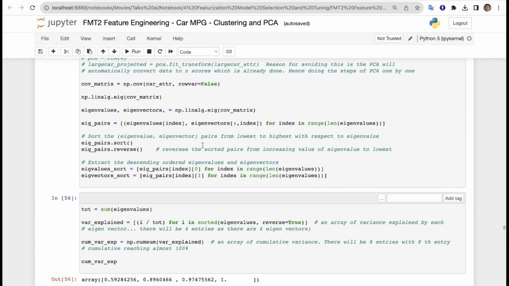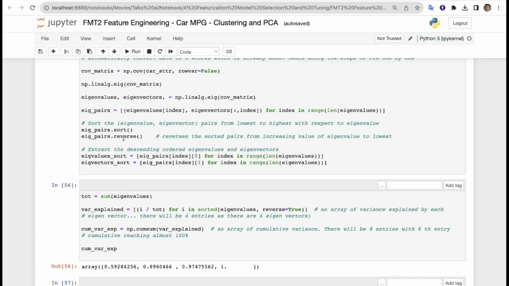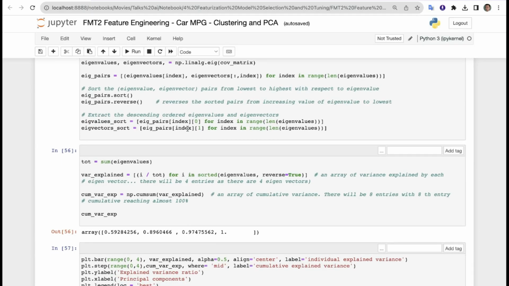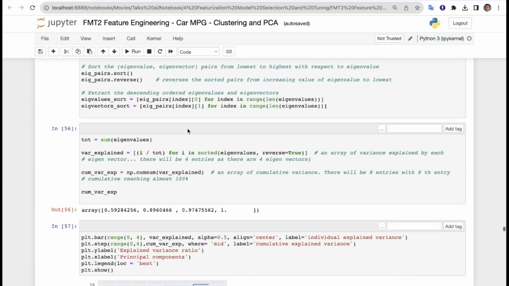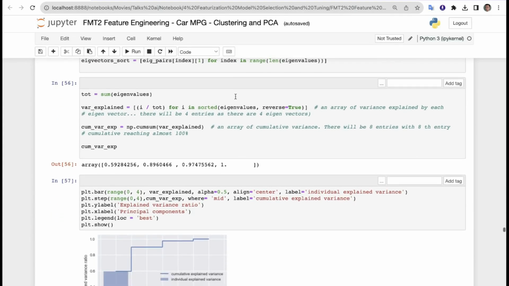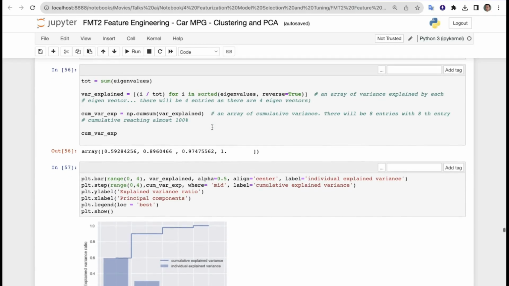So we are doing the same thing again, sorting the eigenvalue, eigenvector pairs from lowest to highest with respect to eigenvalues. Now reverse these sorted pairs, from increasing values of eigenvalues to lowest. Extract the descending ordered eigenvalues and eigenvectors. So if we check here, you can see now an array of variance explained by each eigenvector. So there will be 4 entries as there are 4 eigenvectors.